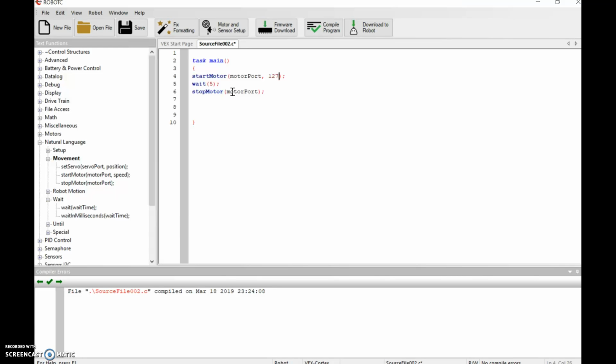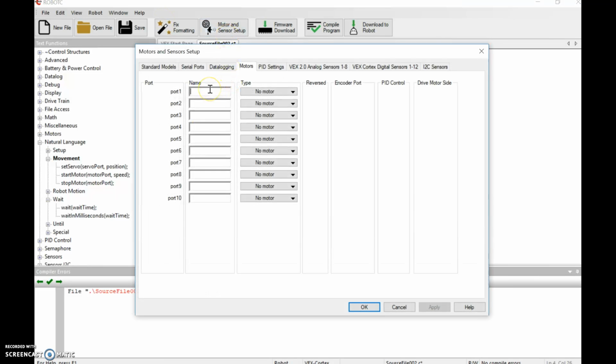Now go to the motor and sensor setup option located on the top of your screen. Go to port 1 and type in left motor. Under type, you want to select VEX 393 motor. Don't do anything on this side, okay?